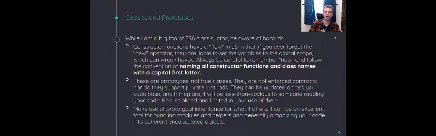But there was a time when if you ever forgot to use the new operator on a constructor function, then a lot of the variables that are being set inside of what you're intending to be your constructor function are actually going to wind up being set in the global scope, which can wreak havoc for all of the reasons that we've already gone over. So by convention, always name your constructor functions and your classes with a capital letter, so any other developer who's coming here knows, oh, this is a class, or oh, this is a constructor function.